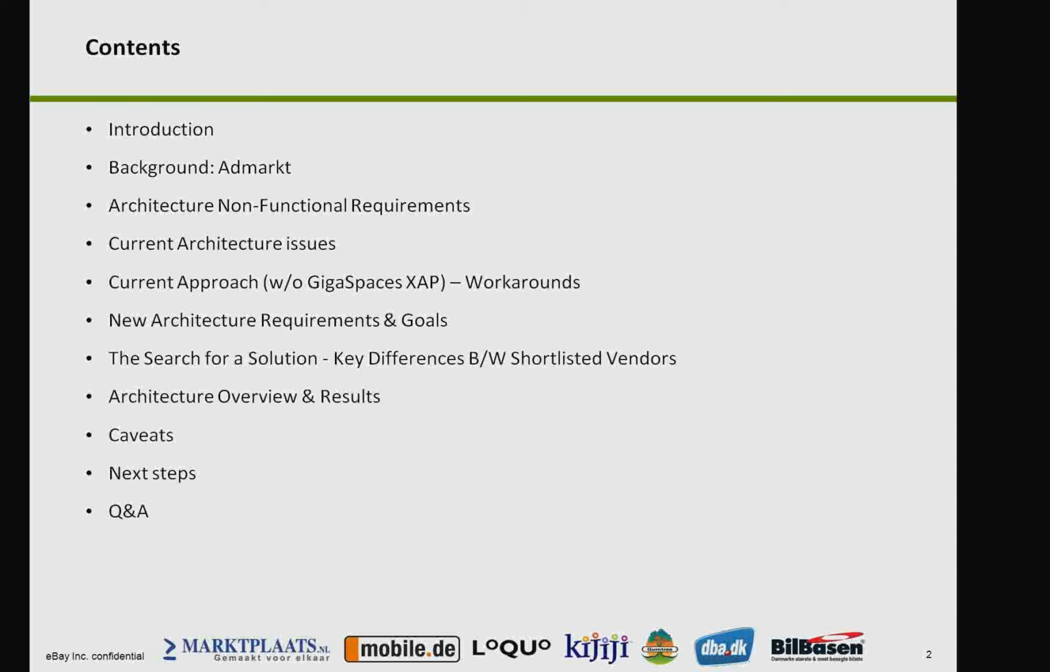It's a bit of a longish agenda for 20 minutes, but I'm quite sure we will be able to run through it. I'll give you some background about who we are. Most of the people probably won't know Marktplaats, even though they know eBay, our parent company. I'll run you through some of the typical issues we have as a high-traffic e-commerce website and how we're trying to solve them with GigaSpaces.